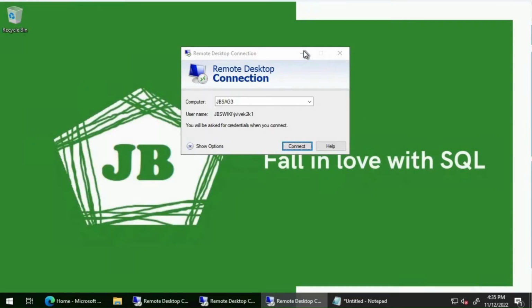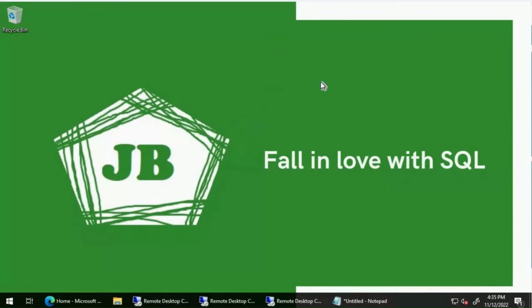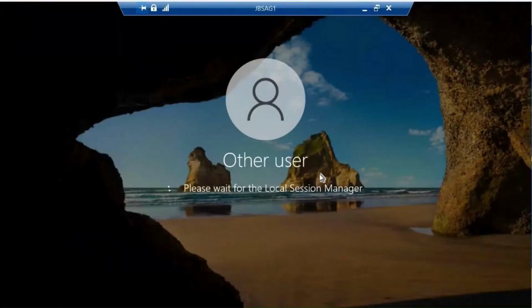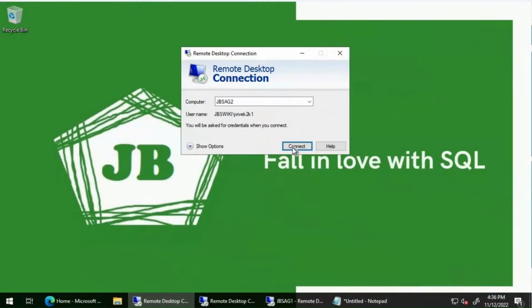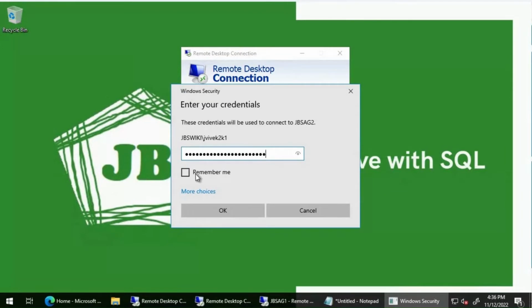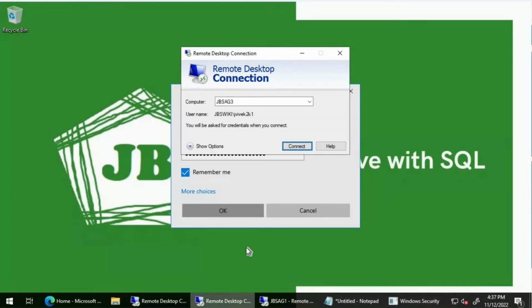Once the server comes online, we will do a cluster validation on JBSAG1, 2, and 3, and then we will configure the cluster. Yep, these servers are online now. Let's connect to them one by one. JBSAG1, JBSAG2. Let's give the password. Let's remember the password here. And then JBSAG3.